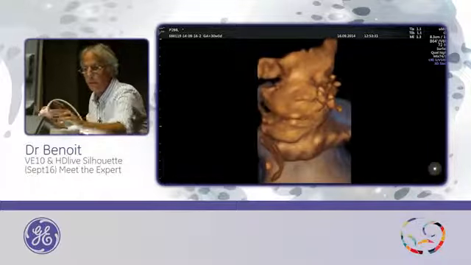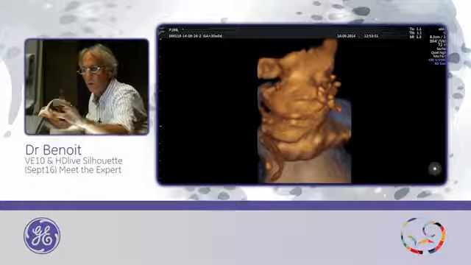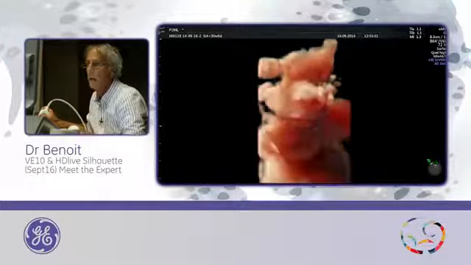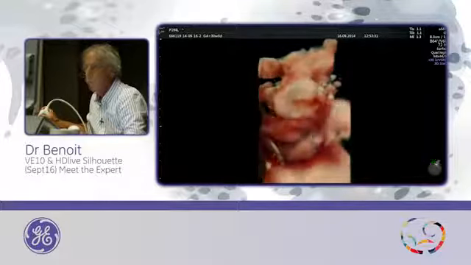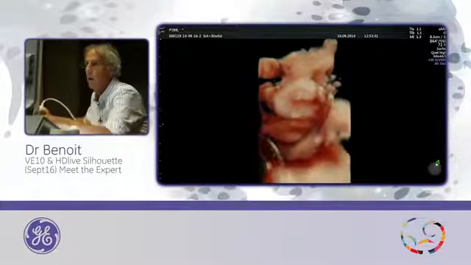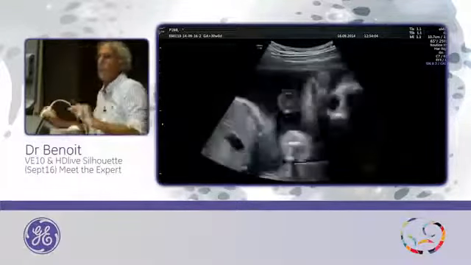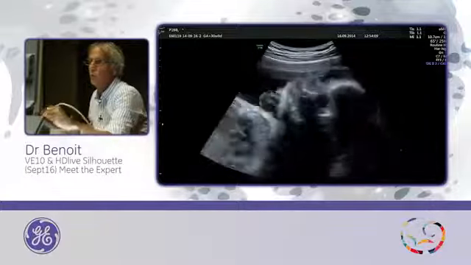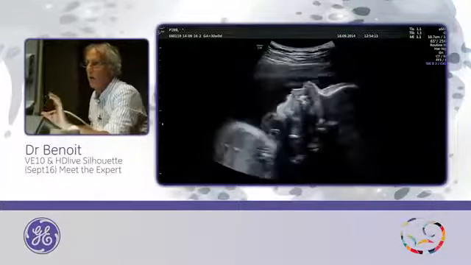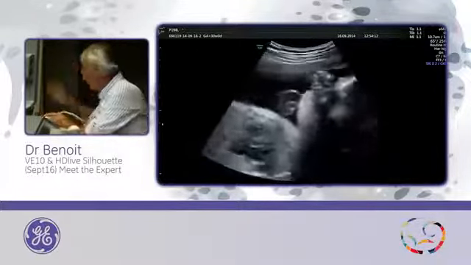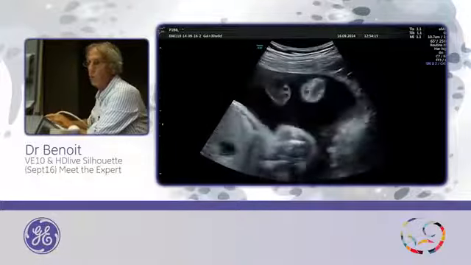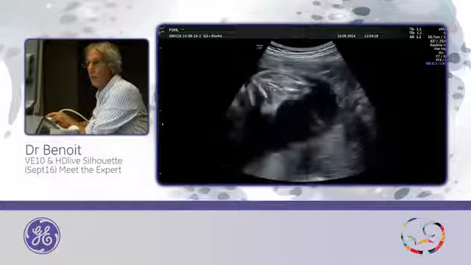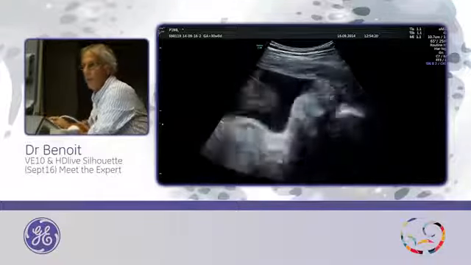And I will switch now to HDlive. And this is a HDlive. We can move the position of the light. I will try to do another one. And if you want to do a nice 3D, if you want to acquire a good volume, you always have to work with your two hands, because when you work with your two hands, you can push the head and you can move the baby.